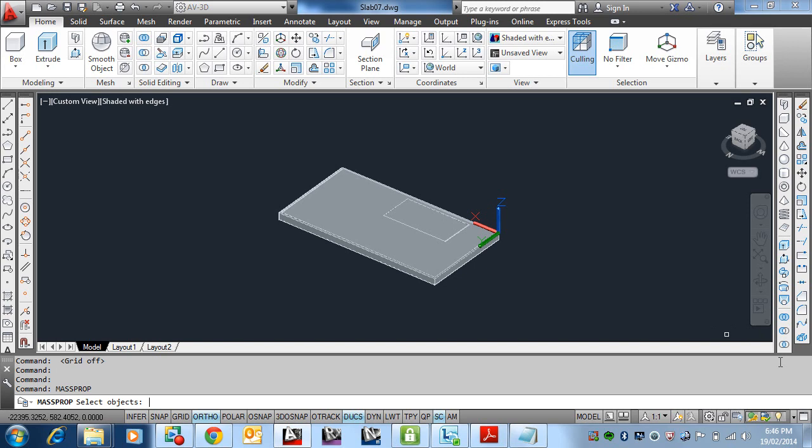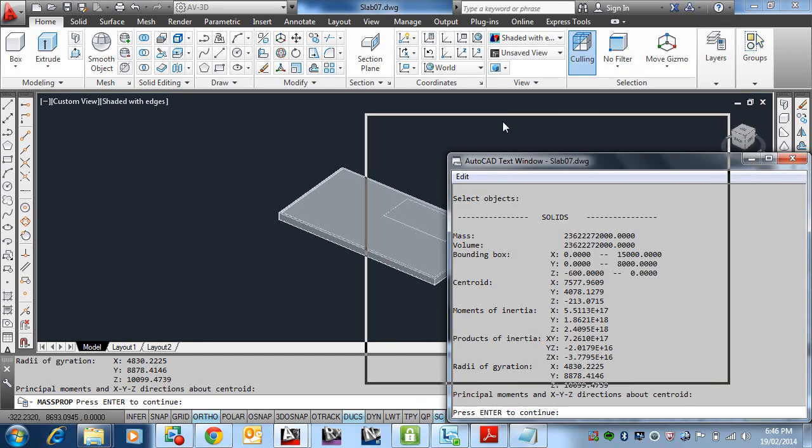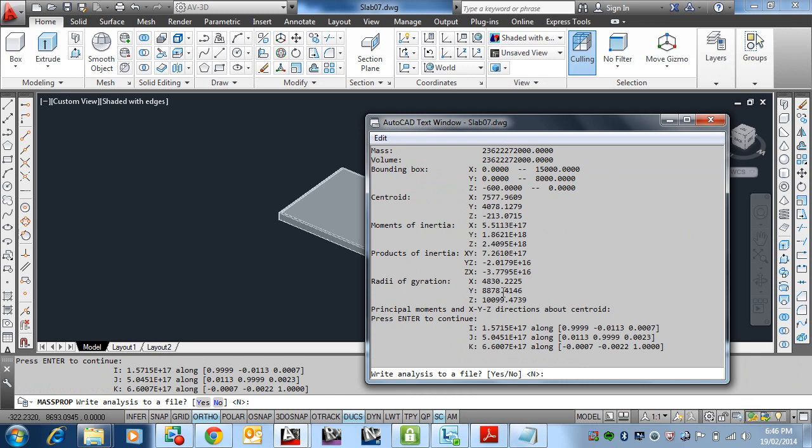And because it's all unified now, I'm able to just select any part of this thing here and press enter. And that will give me the information, as you can see there, of where the centroid is and that sort of thing. And really that's all I'm interested in out of all this at this point in time. Press enter one more time because my screen is too small. That finishes that command and gives you some more information. But what's important here is that I want to go yes here to write analysis to a file.